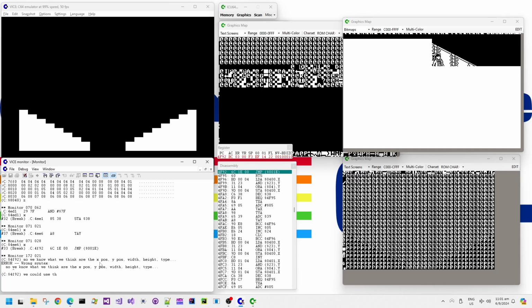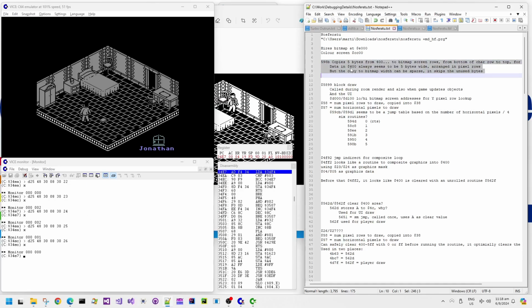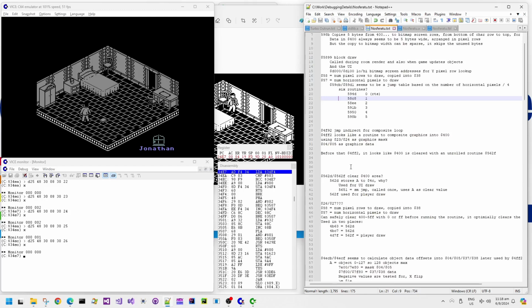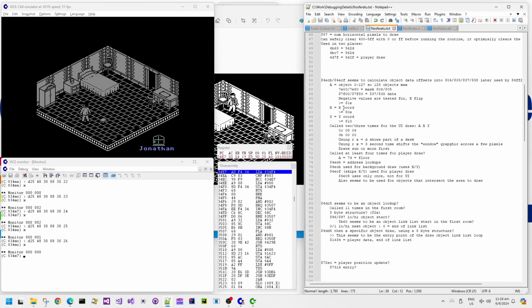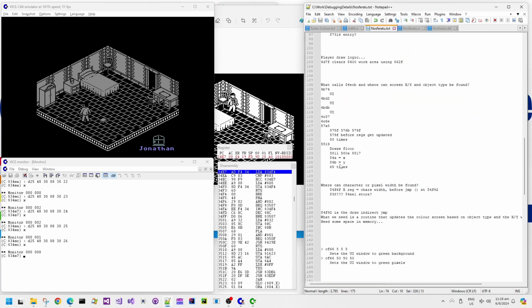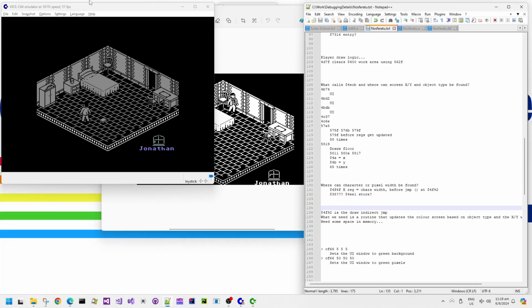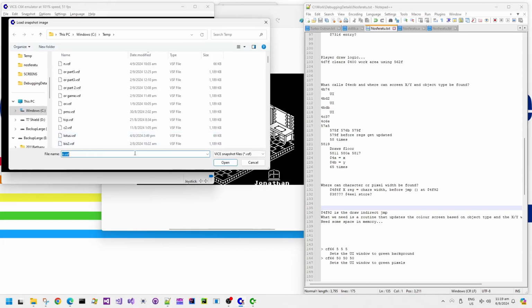So we can use this to now colorize, or try to colorize the screen. We can write some code and inject it into the game, and then we can see what we get. These are my debug notes, so we know where the row copy is for the bitmap data update. We know where the object reading routine is. We know where we think the XY width and height and type.